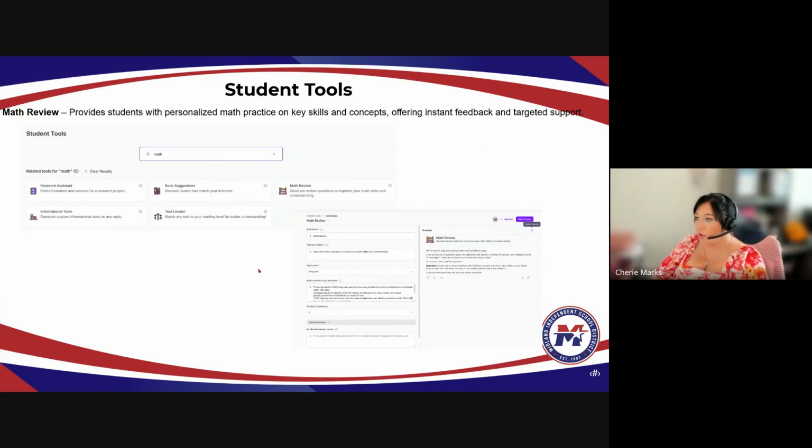So the student tool that we have for math is one, and it's Math Review. This provides students with personalized math practice on key skills and concepts, offering instant feedback and targeted support. So let's go back into Magic School AI and let's find this tool so that we can assign it to our students.